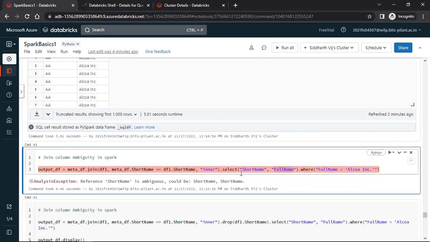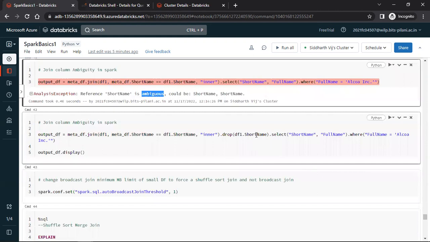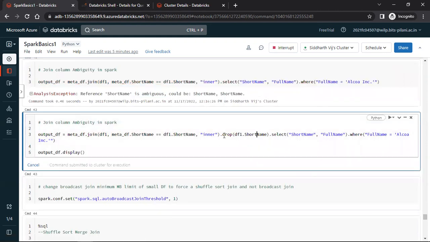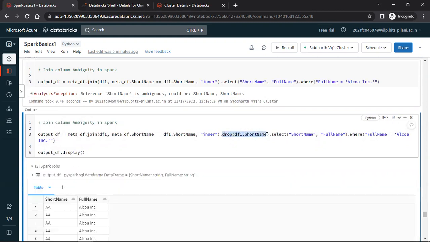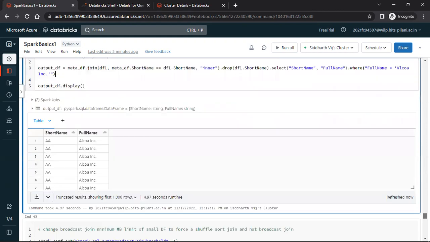But Spark got confused about where you're going to pick short name from. Are you going to pick the short name from the metadata data frame, or from the previous data frame? So it got confused and told you that short name is ambiguous. You have to pick the short name from one specific table. It is present in two tables. You have to make that ambiguity go away. So how do you make that ambiguity go away? It's very simple. Once you do the join, after that you drop the short name from one of the data frames. So I dropped it from the first data frame, and now it is available only in the metadata data frame. That's why when I used it in the select, it did not give me any error. That was about the join ambiguity.